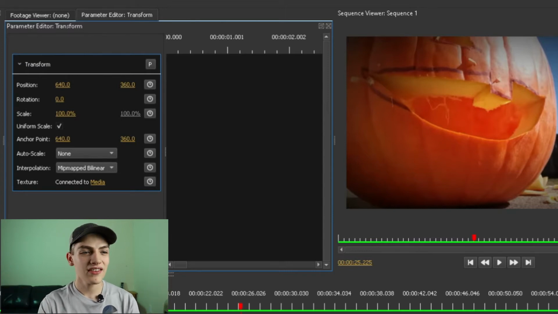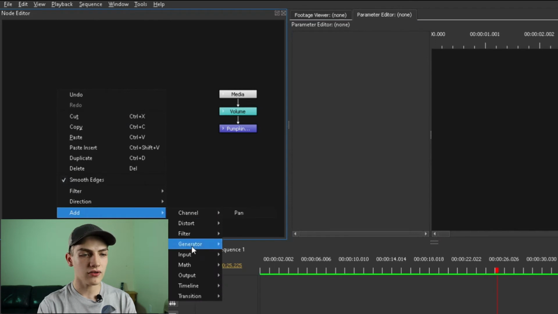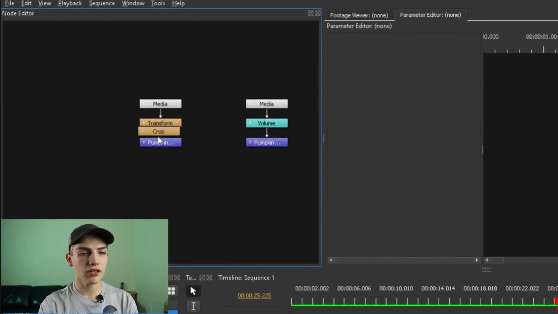But they also even added a cropping node. So this is actually really cool inside of a new category. If you guys knew, all you have to do is right click and then it'll pop up this, hover over add, and you can see all of these different categories and things. But if you stop on the distort one, now you actually have a crop and transform node. So all you have to do is left click on the crop one. You can hover over it.